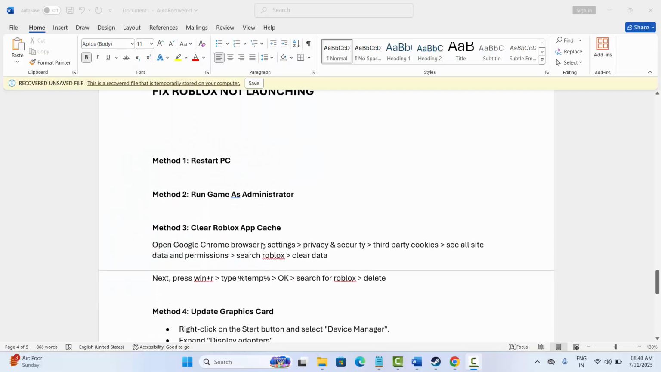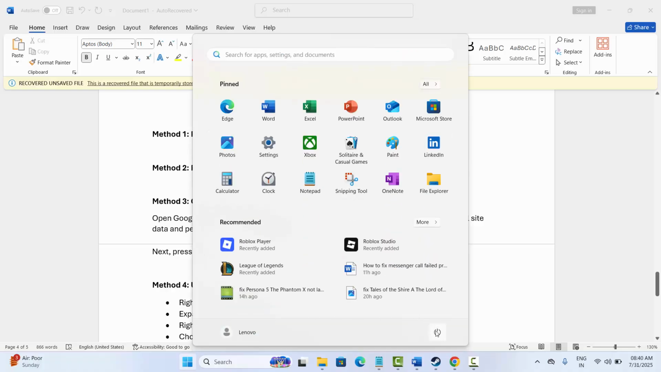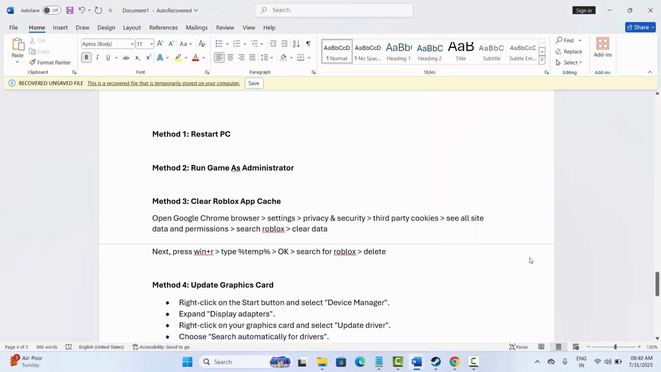So the first method is to restart your PC. For that, simply click on the Windows icon over here, then select power and then click on the restart option. This will restart your device. Try to launch the game and check if this solution works. If not, the next solution.